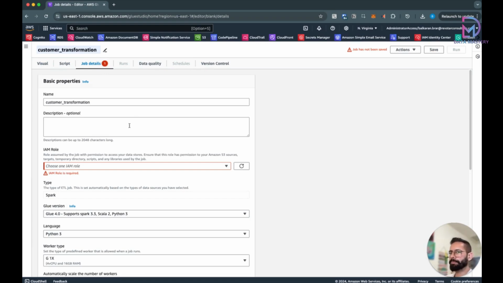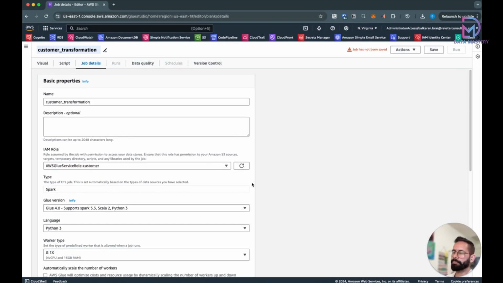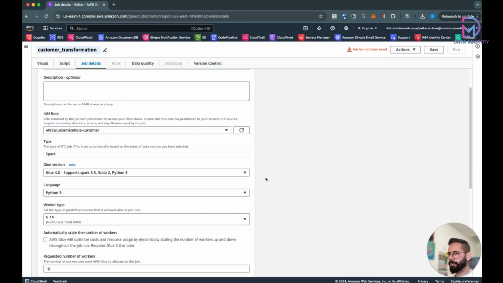So we have to provide an IAM role as well. You can either create a new IAM role, or if you have an existing IAM role, you can use that as well. I already have an existing IAM role, which is called Glue service role customer, but I need to make some modifications in this role, which I'm going to do in a moment.